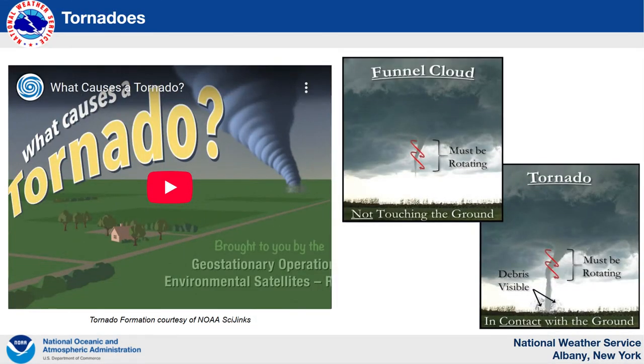Now let's review tornadoes. The first thing mentioned before the video is what a funnel cloud is and what a tornado is. A funnel cloud comes out of a wall cloud. It must be rotating, but it is not touching the ground. A tornado is a rotating column of air that does touch the ground, and you see debris spin up. Sometimes you don't see the whole condensation funnel touch, but if you see that debris spun up with 3/4 of the way down, it's a tornado, but it must be in contact with the ground. Now let's look at what causes a tornado with this video.